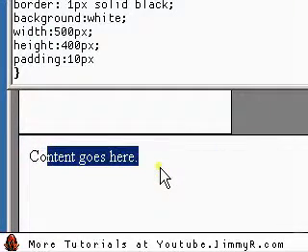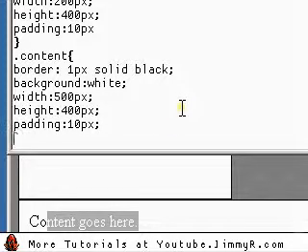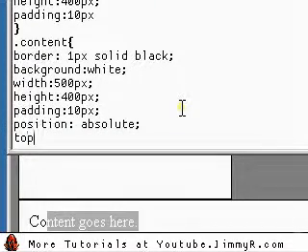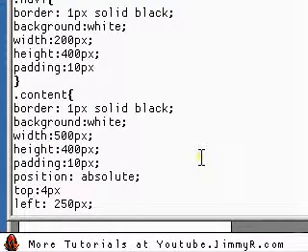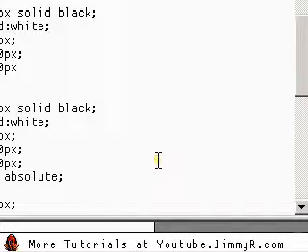I need to position it. So let's add the position tag. Let's add position is absolute. From the top, I don't care. Let's say 4 pixels. Who cares? From the left, we're going to move it 250 pixels. So from the left, 250 pixels means 250 pixels to the right. Okay, I'm going to save and I'll refresh.